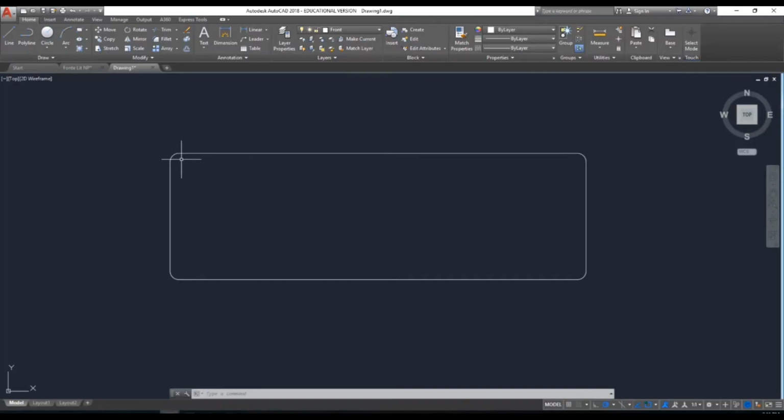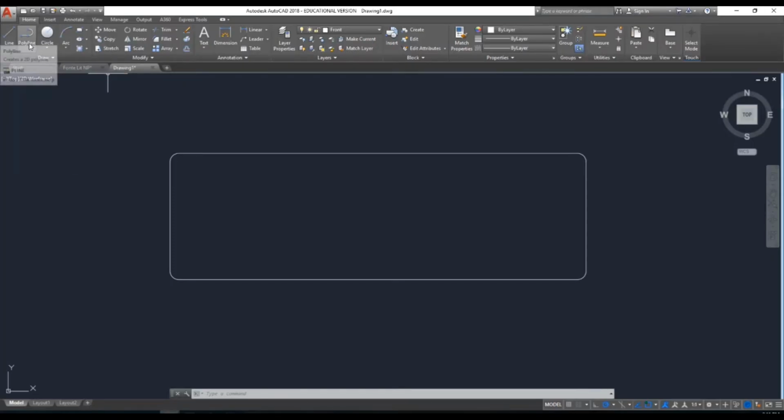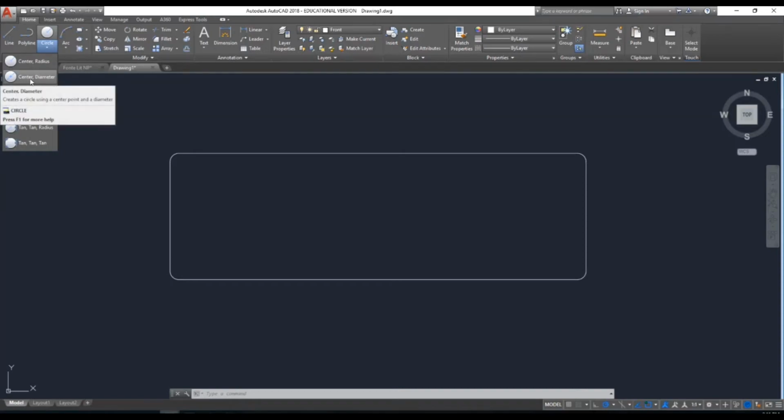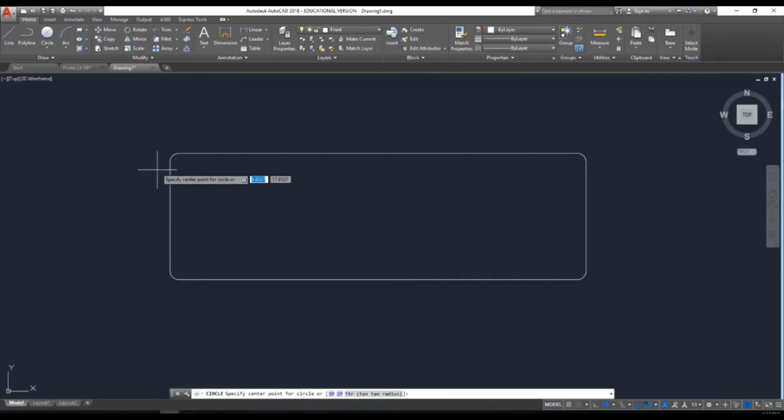To lay those out, I'm going to use the circle tool. The default for the circle tool is the circle radius tool. I want to use the circle diameter tool. So I do want to click on that drop down and make sure that I'm using the center diameter circle tool. If I'm not using that, my circles are going to be too big. So I want to go ahead and select that.